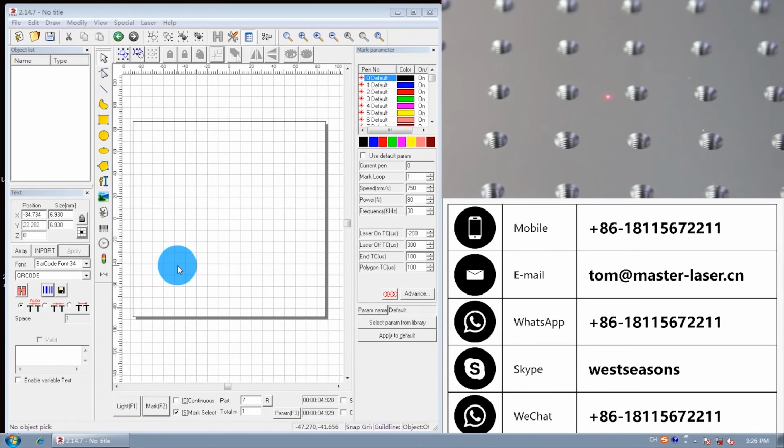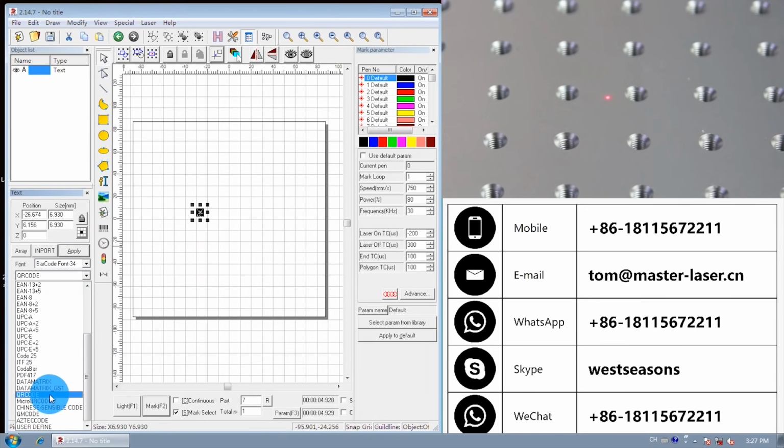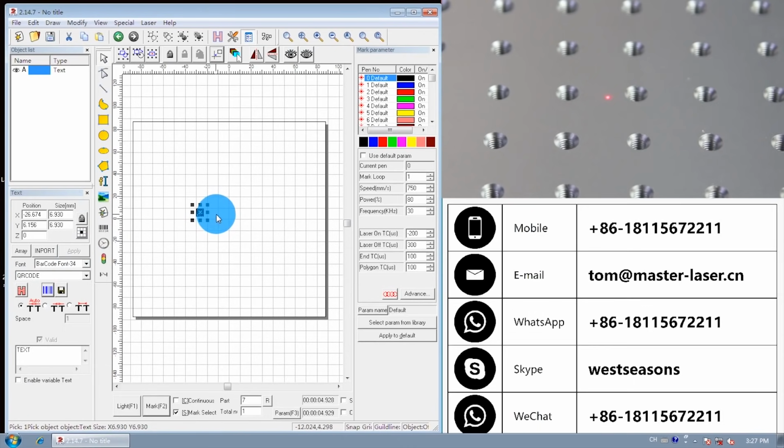There are two ways to make a QR code. First, draw a text. Change the font to barcode font 34. Choose QR code. Apply. Enlarge. Input the QR code content. The website requires the complete address with http://. Apply. Hatch. The QR code is made now. Delete it. Check the second way.